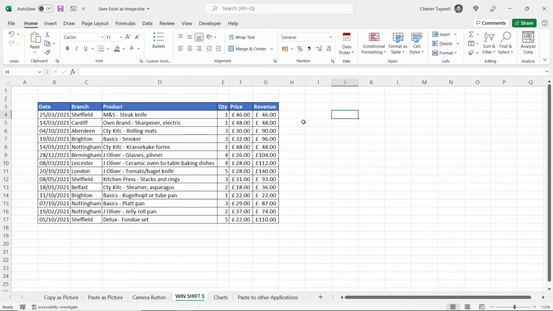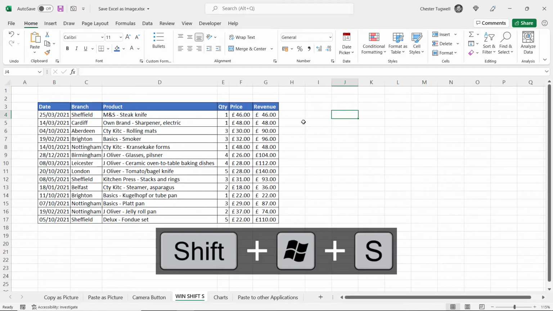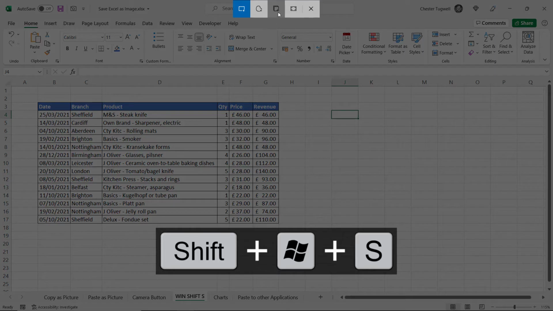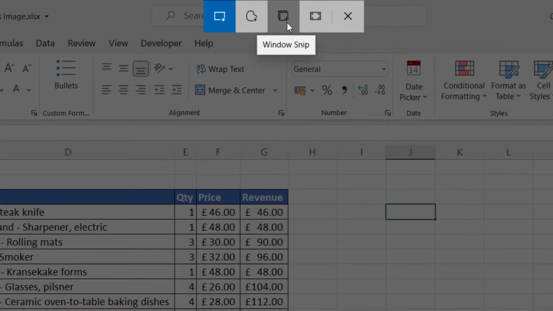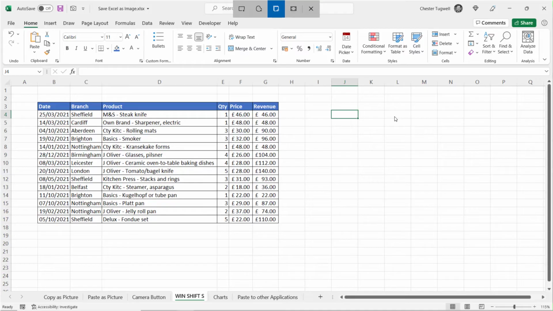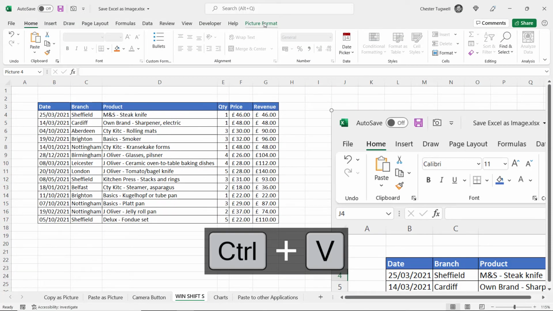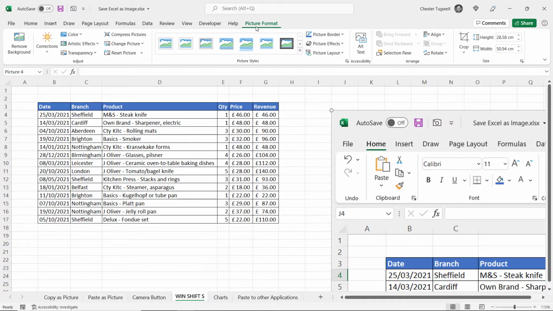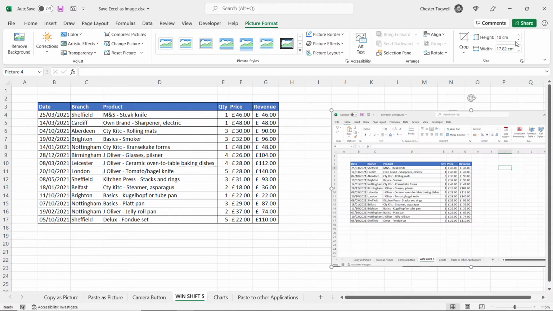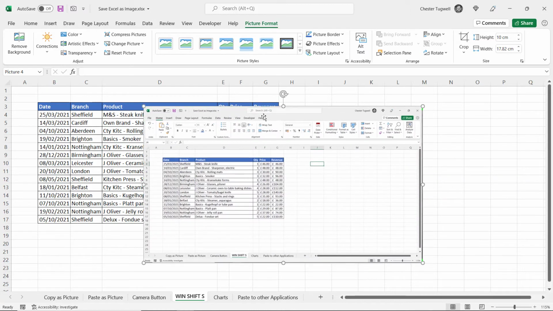There are some other options with this tool. So Windows Shift S, let's go to this button, Windows Snip. What I do is I click on it and then click in my window somewhere, doesn't matter where, and Control V to paste. Let's change its size up here on the picture format tab, height 10. And you can see I have an image of my window.